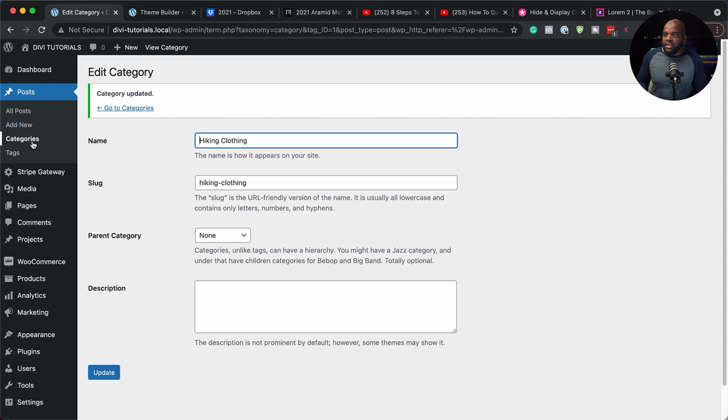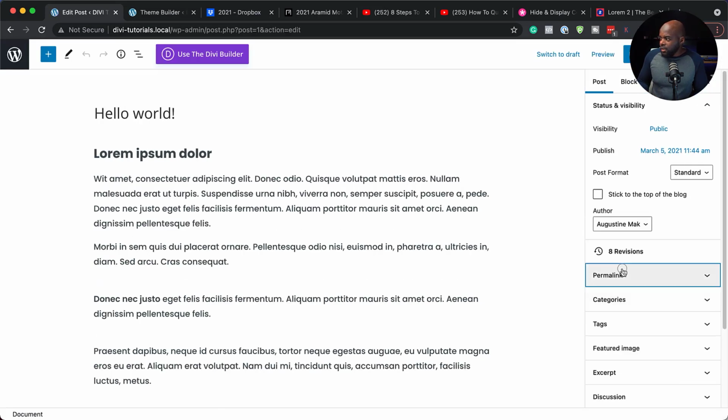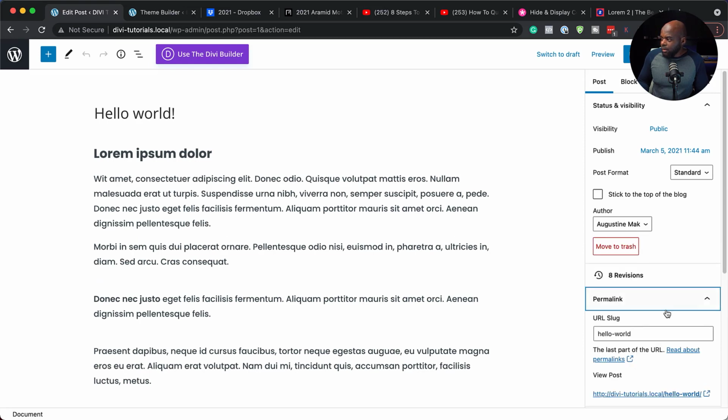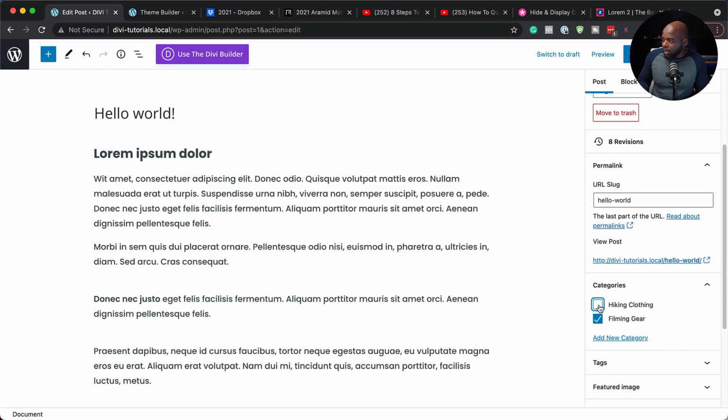So here we are. We have two categories, and if you want to see these categories, you can just go to all posts, and you can see here we have these two, one in hiking and, in fact, both in hiking. Let's change hello world. I'm going to go in and click on edit. We're going to change this to a different category. So we want this to be under categories, filming gear. Okay, update. So now we have these two posts in different categories.